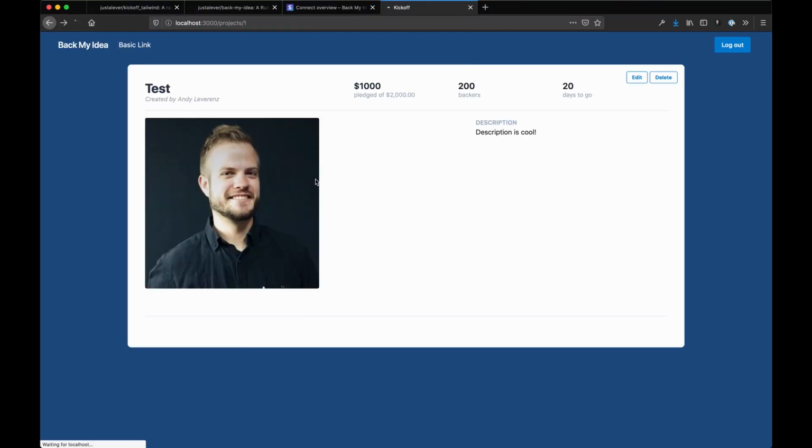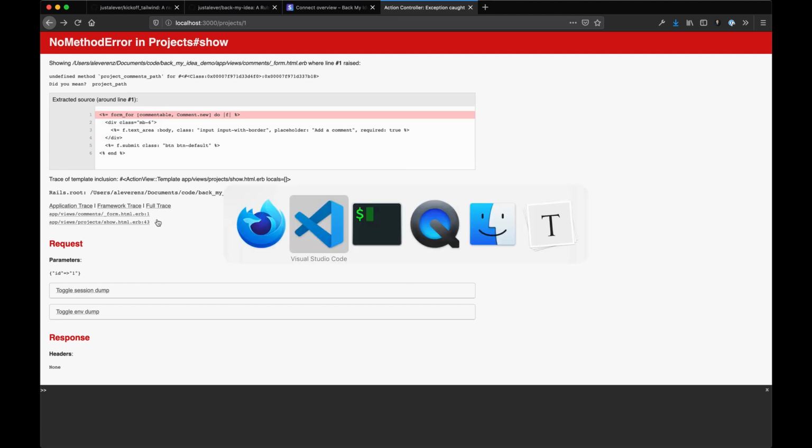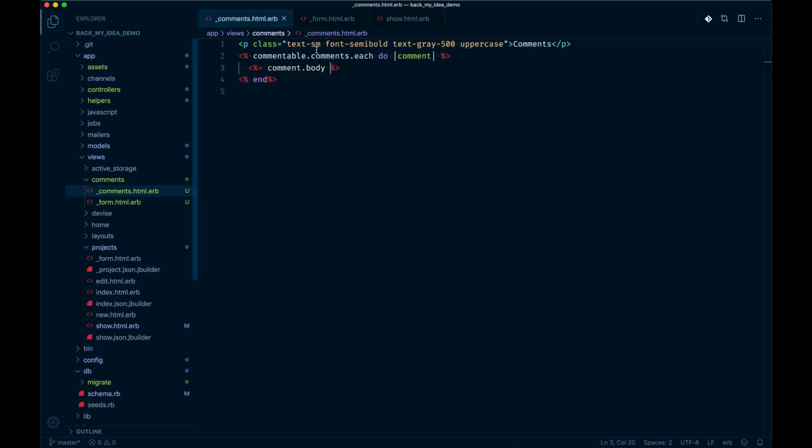All right, that should render. And let's see if we have anything wrong here. Commentable project comments path, project path. Yeah. While I'm at it, I missed a bit here, so I'm going to do my 4 for each comment.